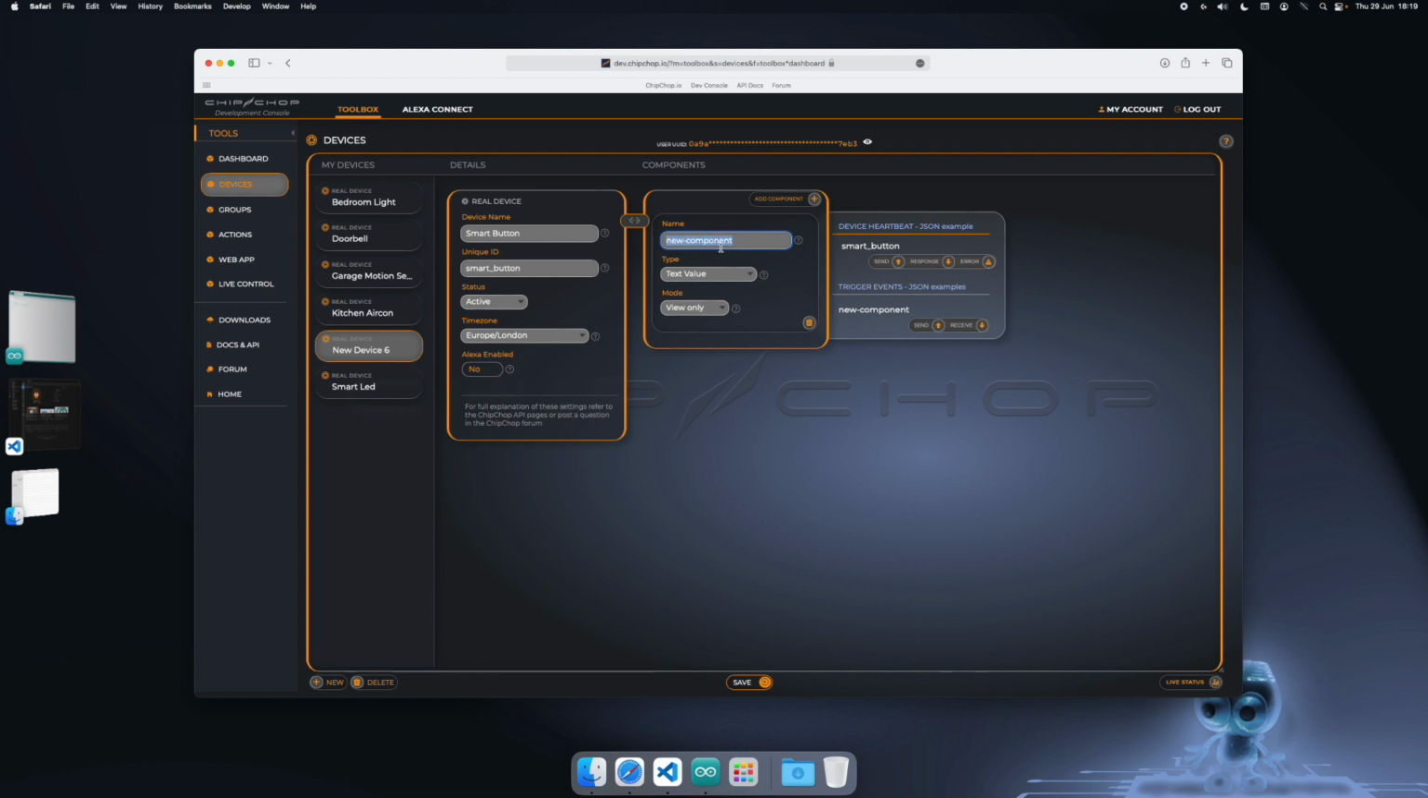This is again a simple device with just one component, and the type is on-off. As a mode, because we will be physically interacting with this button, pushing it, we will choose interactive mode. And let's not forget to press update and then save.